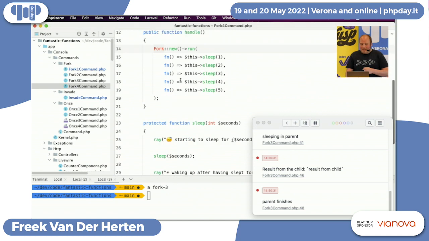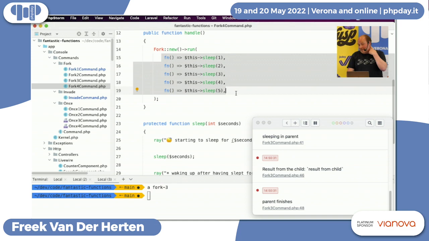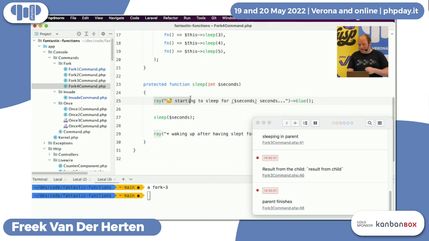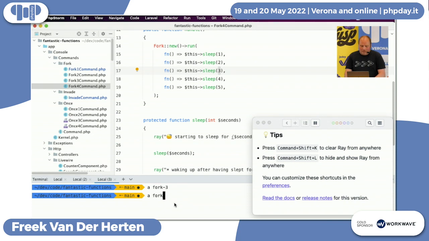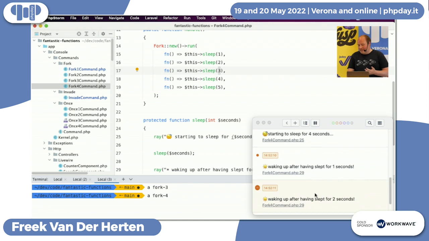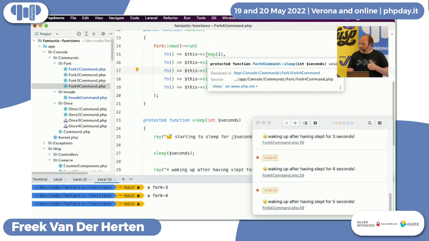So we are going to give it five callables that will execute sleep. And in sleep, we will send to Ray that we're going to sleep. And we're also going to show you something when waking up. And what you're going to see is that after 5 seconds, all of them will be done. It's not that we will wait 1 second and then start that one, then start that one. No, they will all start at the same time. So let's try it. So fork number four. They've all started at the same time, and now they are all waking up again. So these closures, they are all executed at the same time.